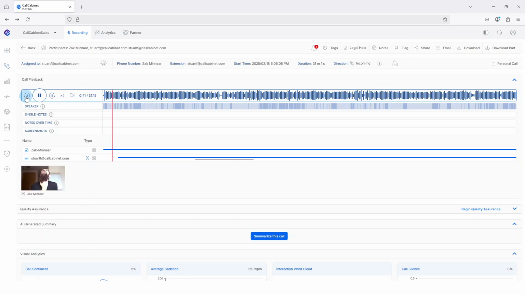Not only are you able to play at single times speed, but you're also able to play at double the speed by clicking the 2 times button. By clicking the 1 times button, takes you back to the normal speed. You are also able to jump over any white space, or let's call it silence, within the call by clicking on this particular button over here.